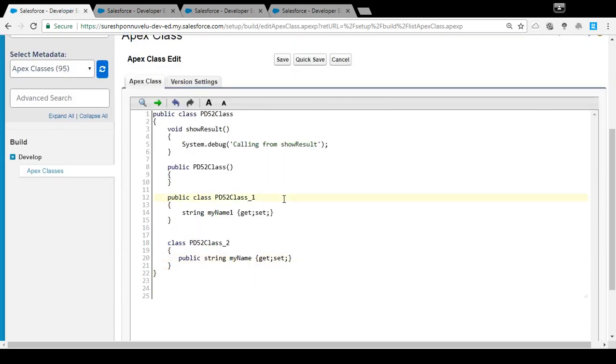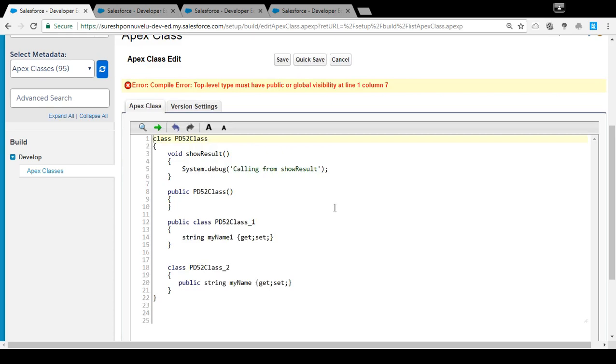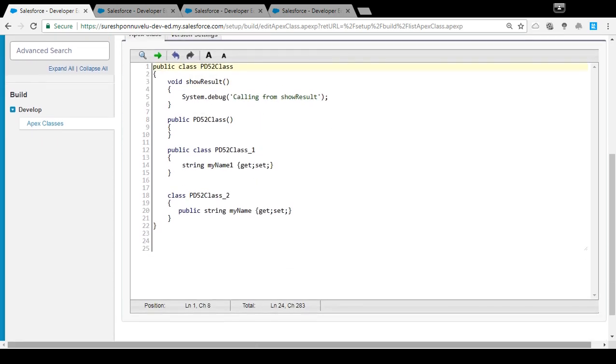Here I have a class. I have a top level class, and inside the top level class I have two inner classes. Remember, the top level class has to be either public or global. You cannot even make it protected or private. So it has to be either public or global.